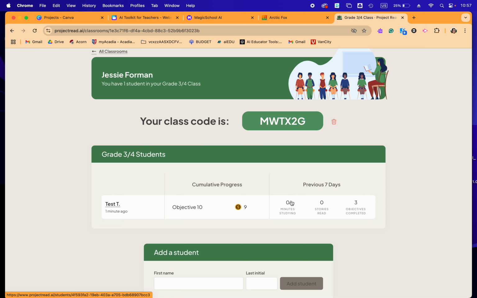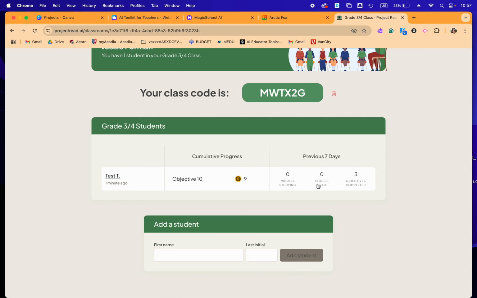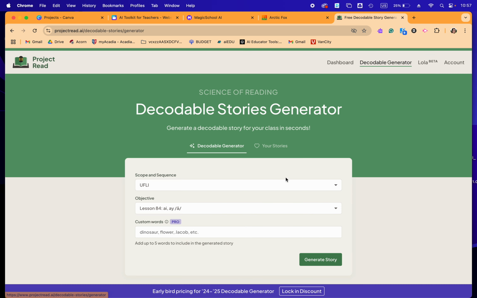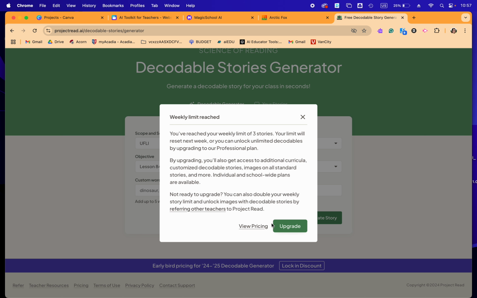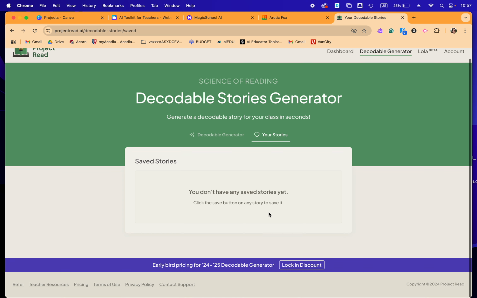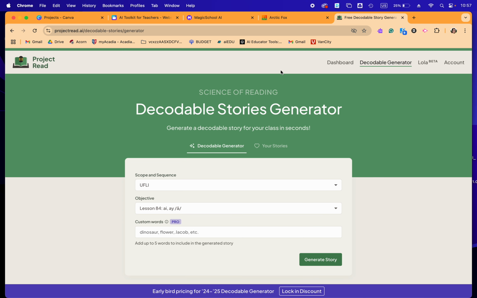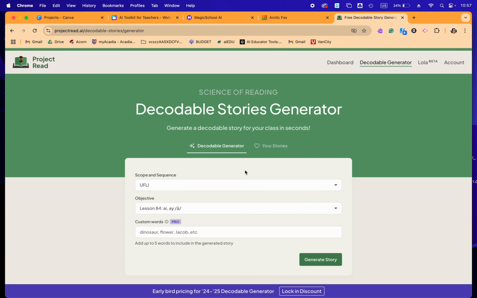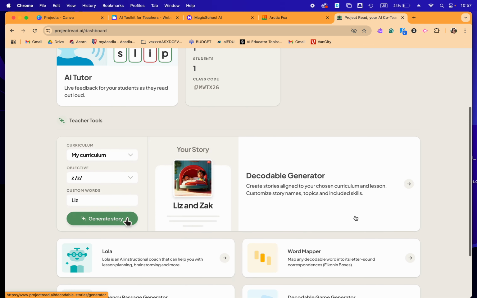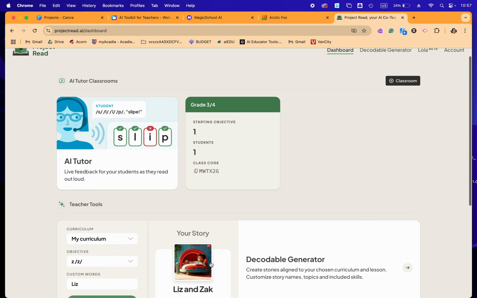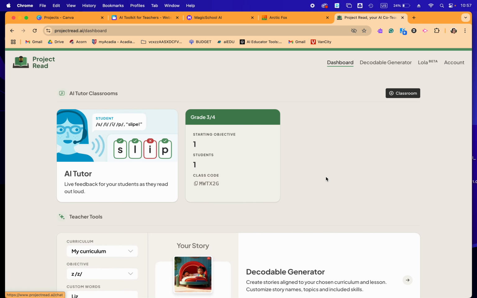Then you would get a tracking here, it looks like, from stories that they've read. Let's see if you could assign, I'm just curious to know if you could assign a book to a kid. Obviously, I've reached my limit, so it is pretty limited. If we go into pricing, I think it said it was $99 a year, but that is pretty neat.